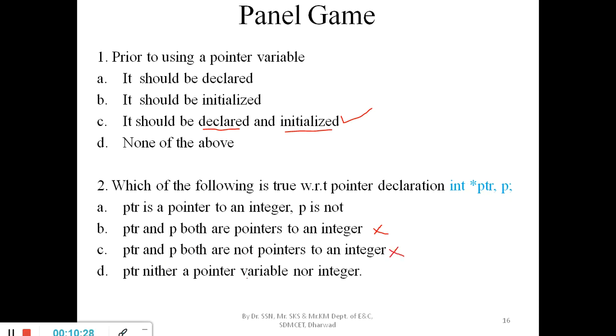ptr is neither a pointer variable nor an integer. No, here star is there, so I cannot say it is not a pointer, so it is also not true. So see here the first statement, ptr is a pointer, absolutely correct. p is not, absolutely right. So my answer, with respect to this particular declaration, is that the first statement is correct. Okay, now moving further.